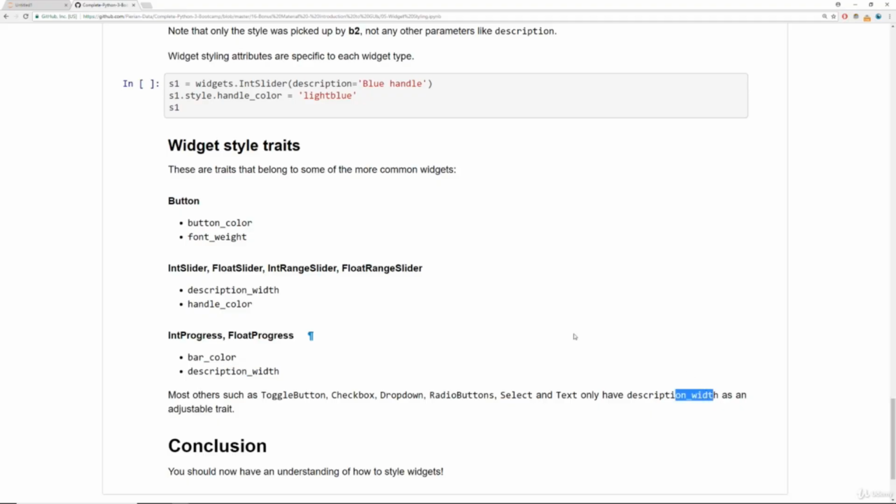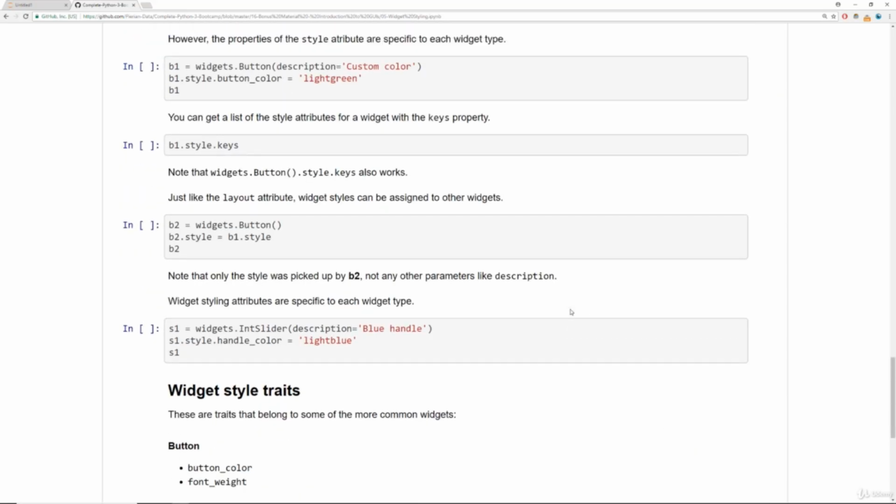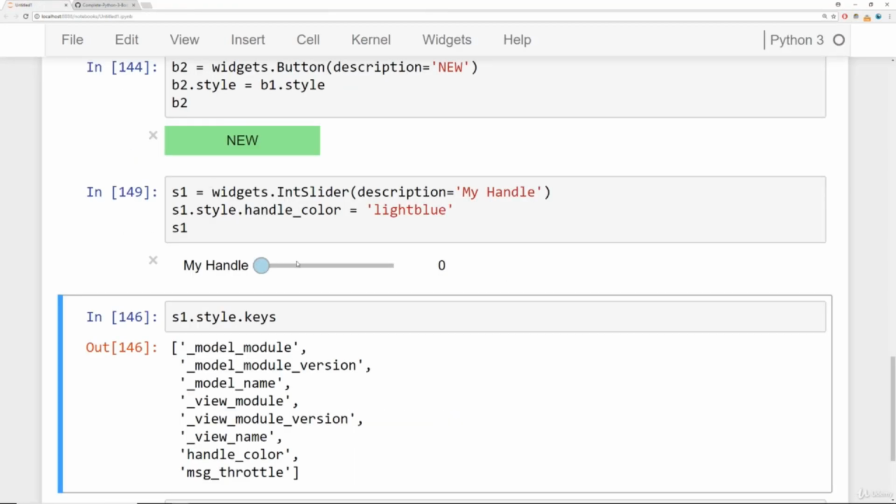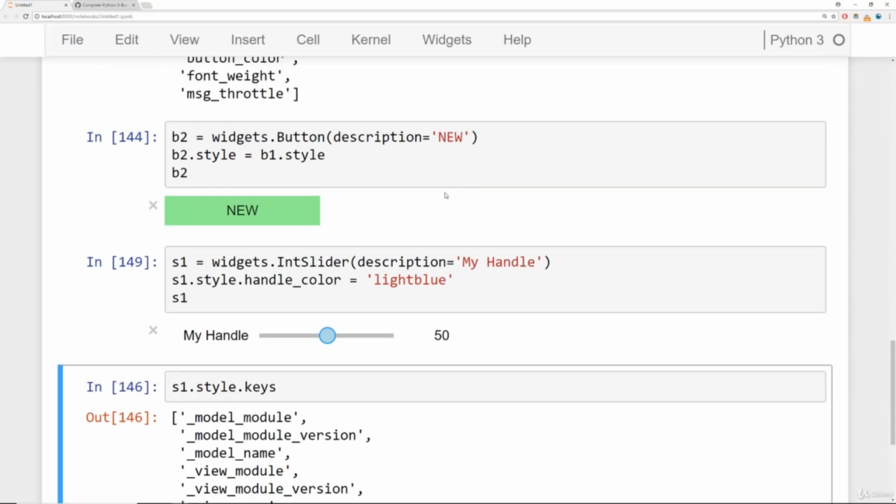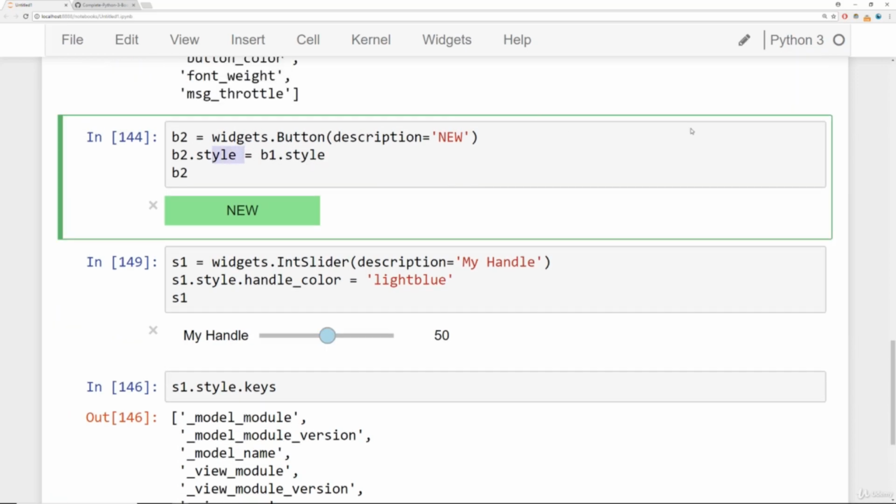Okay, so you now should have an understanding of how to style widgets. Keep in mind, you don't have that much access to a lot of the styling, and that's because when you're working with Jupyter, Jupyter has to be able to only color the button here or the handle here and not affect everything else that's showing in your browser. So it's quite a challenge for the people who are developing IPy widgets to give you access to this sort of styling without screwing up everything that was being rendered in your browser.